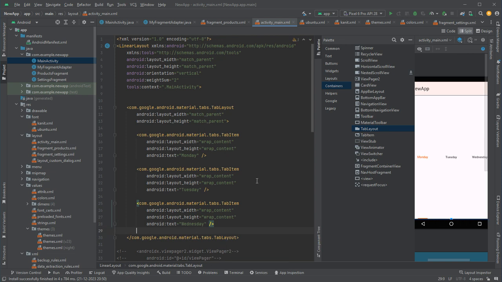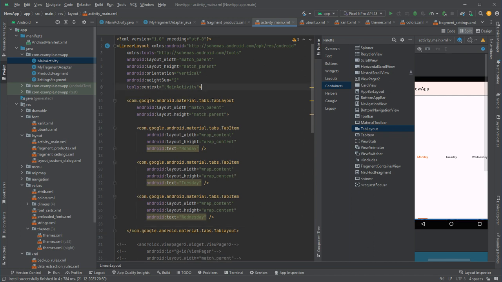So what is tab layout? Tab layout is nothing but different screens with multiple tabs, so that you can have multiple screens on the same activity with different content on that tab. Okay, so how to declare those tabs, that I will show you.